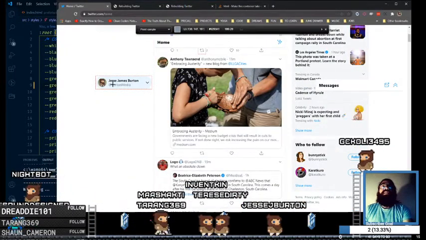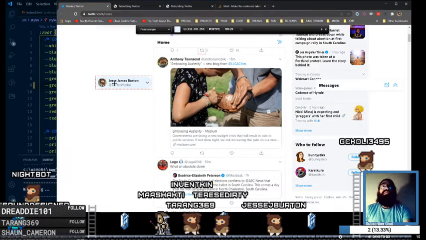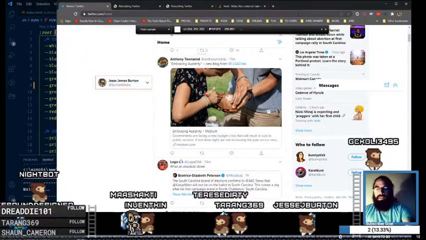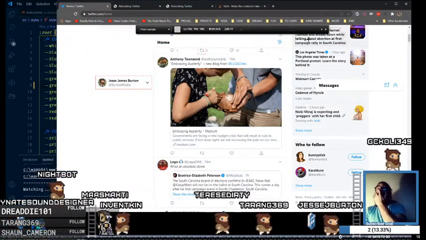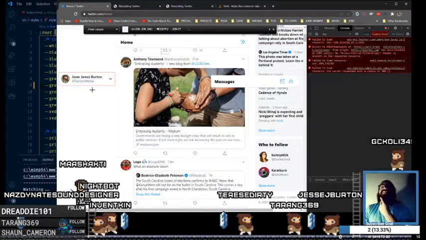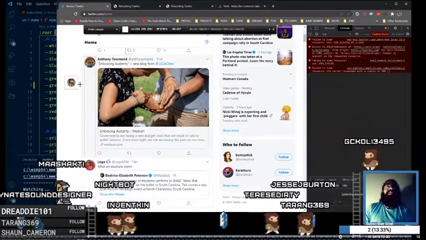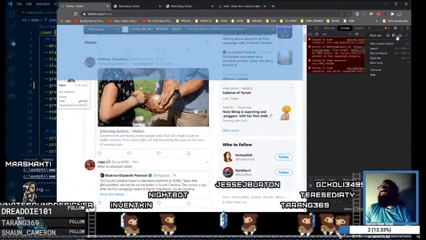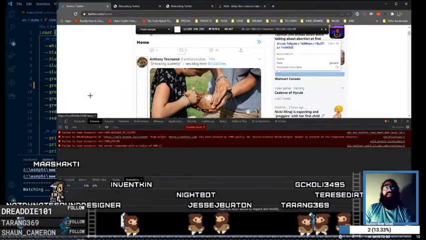Sometimes it's hard to get these close-up ones, so sometimes it's easier, rather than just doing the color picker, we can select the element itself. I think I'm going to need to go down here.